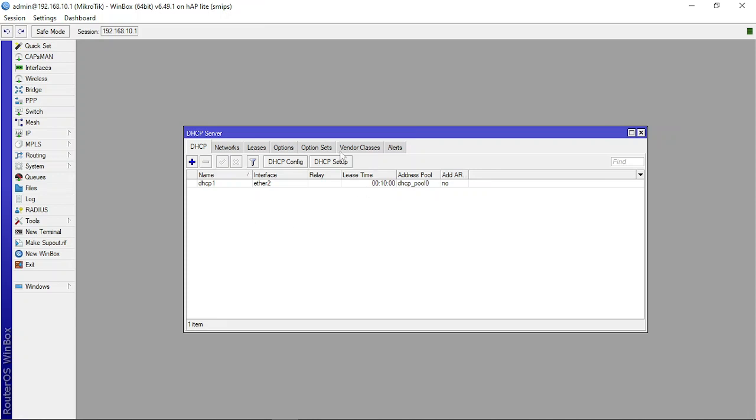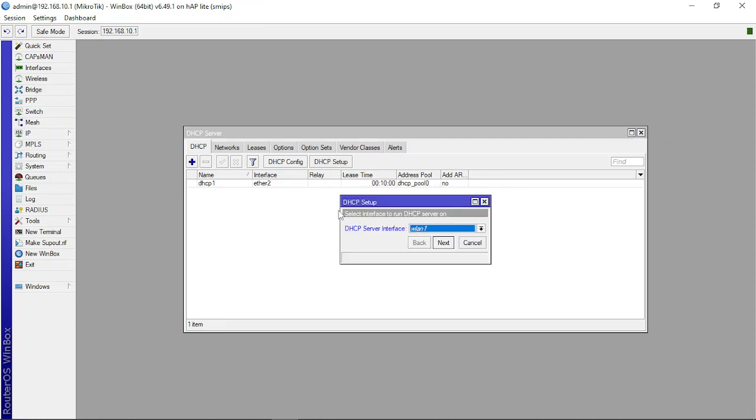this sample, this DHCP setup and this wizard, we can do the static configuration. For the IP pool, we can also create an IP pool first, and then create a DHCP server and enter the IP pool that you created earlier.